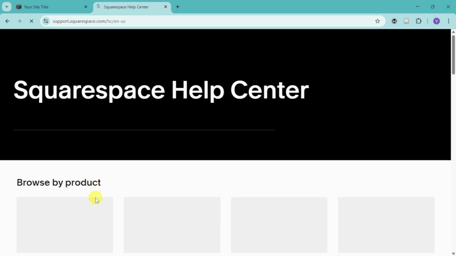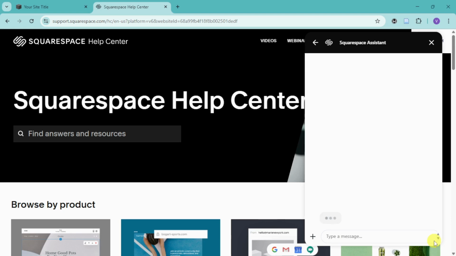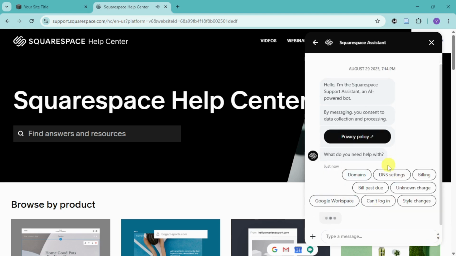Now you just need to look for the live chat icon that will appear once your page has successfully loaded. So just wait for this to successfully load altogether. Look for this icon right here. So head over and click on that. And after that, you can see in here the chat window.